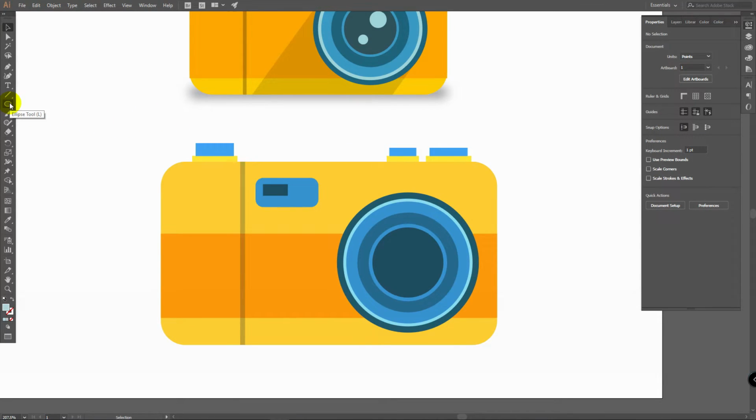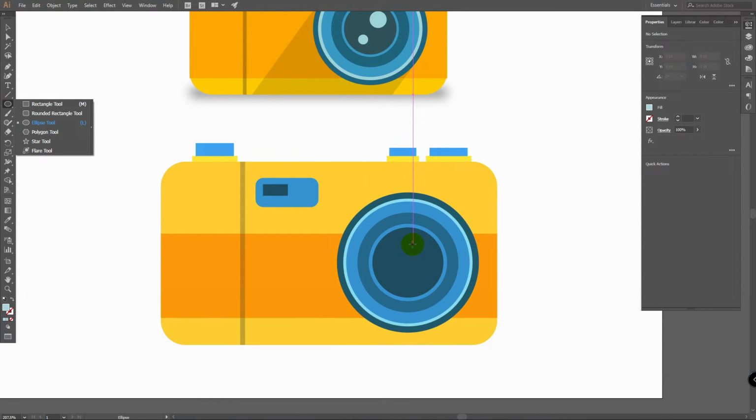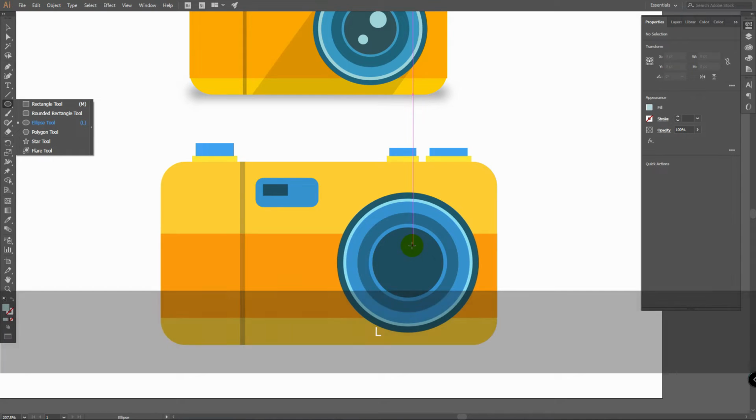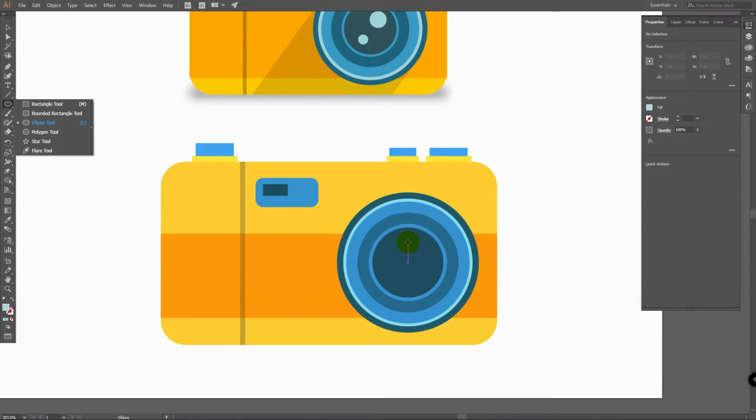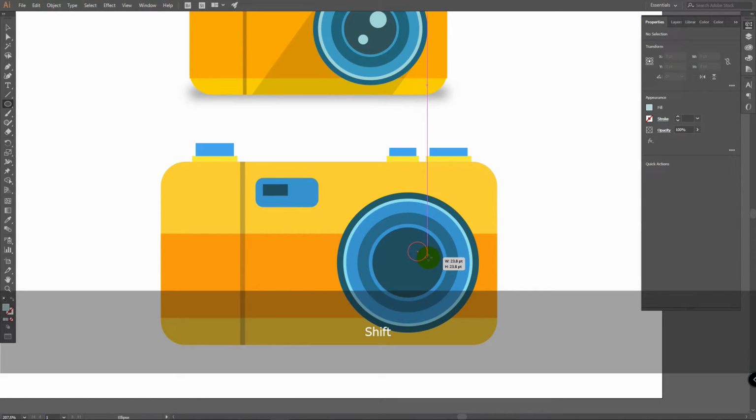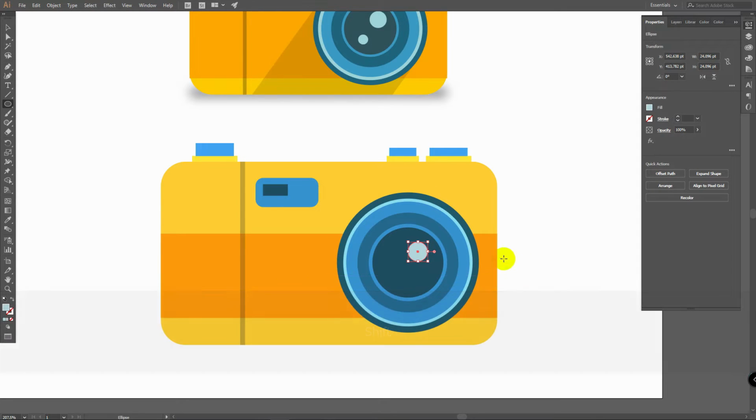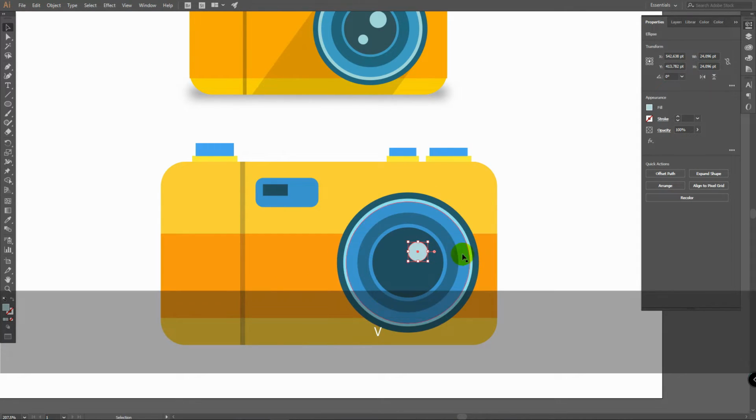Pick the Ellipse tool. The shortcut for the Ellipse tool is the L button. Now hold Shift and draw an ellipse here. Press V for the Selection tool. Hold Alt or Option key on your keyboard and drag this object here. Now press Shift plus Alt or Option key and make this circle smaller.